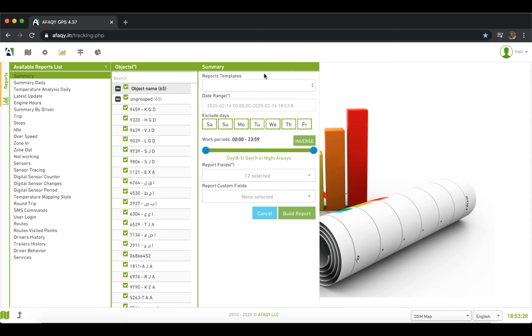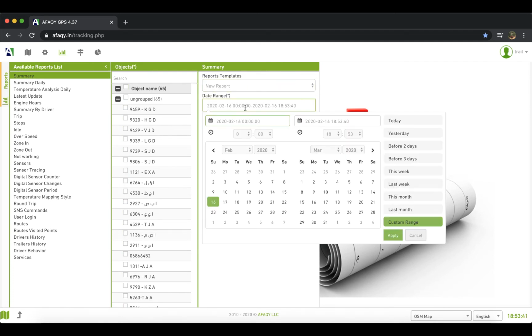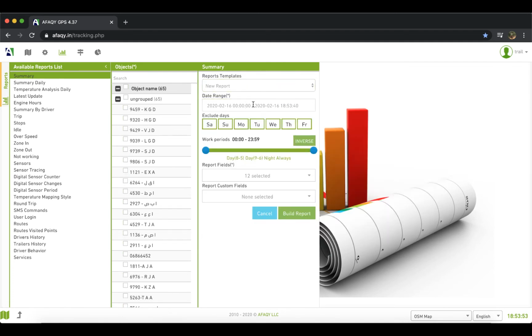You can generate a report for a specific period of your choice, using the time filter to pick the start and end date. You can customize the date based on the day, month, year, as I'm doing right now. You can also exclude specific days from the selected period that you already chose.